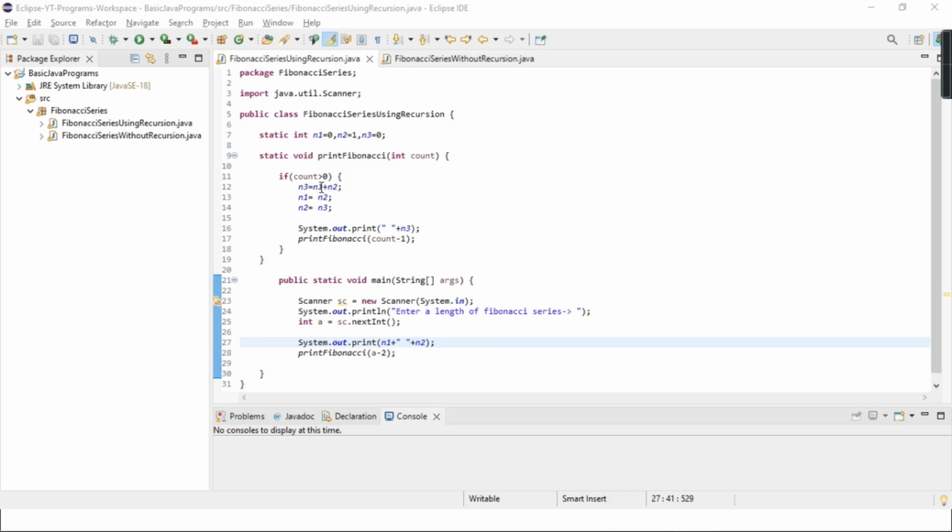So n3 will be n1 plus n2. n1 was 1 and n2 was also 1. So n3 will be nothing but 2. n1 will be n2 and n2 will be n3. Again it will print n3.